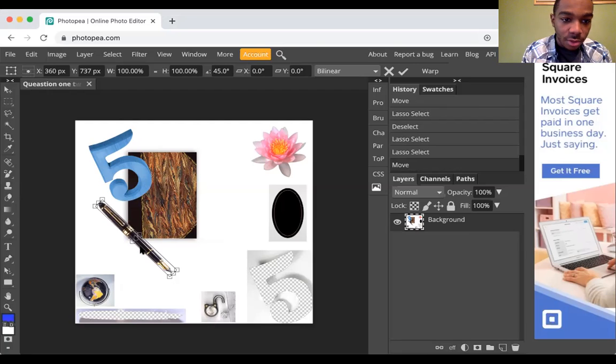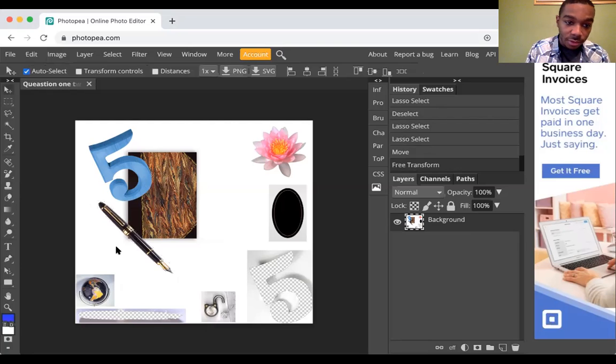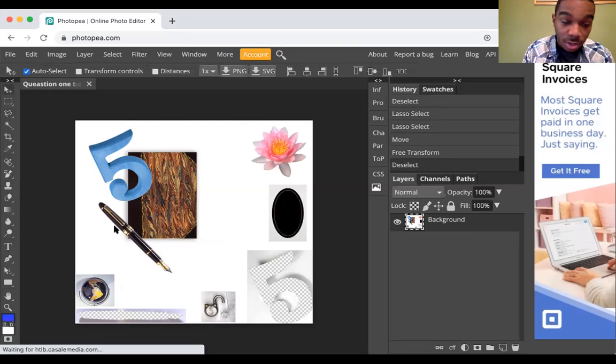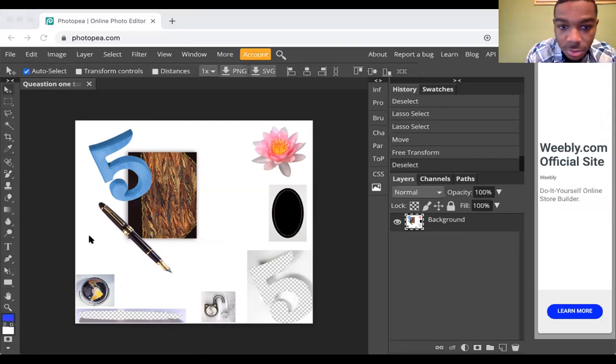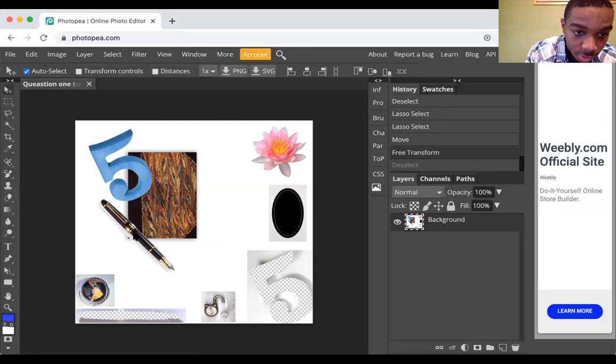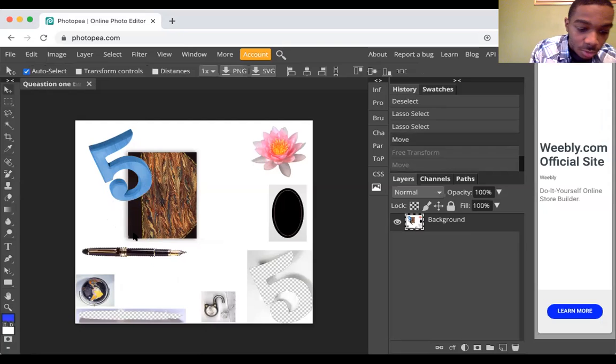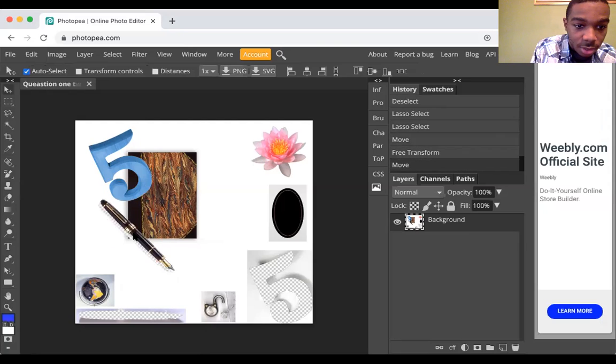That looks about right to me. So I'm gonna press enter to confirm that selection. Press Command D to deselect the pen. I'm actually gonna go back and reselect it. I'm gonna move it up just a little bit more because in the... never mind. Don't worry about it.